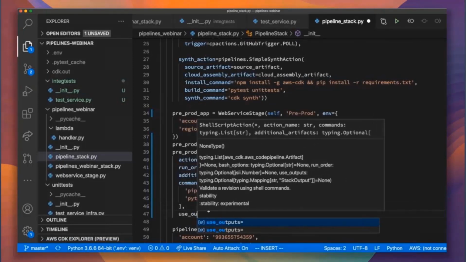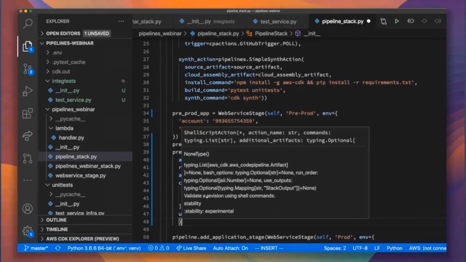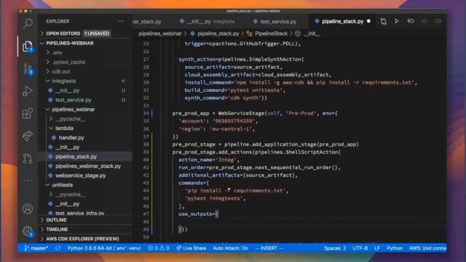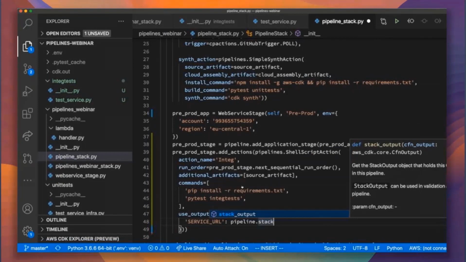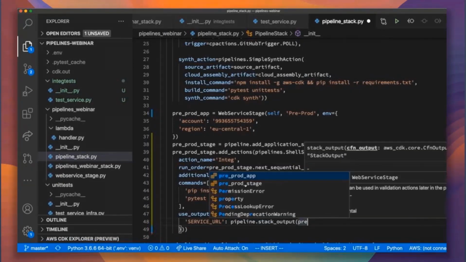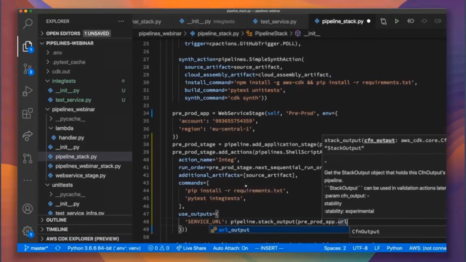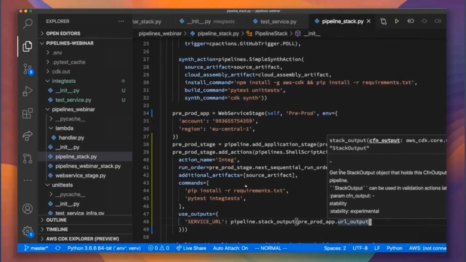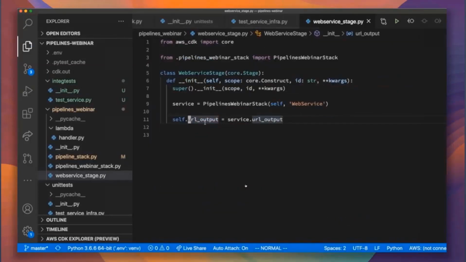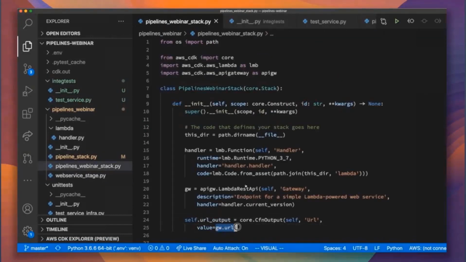And now I need to get that environment variable filled. And shell script action has a feature for this. It's called use outputs. I give it the environment variable that I wanted to fill. And then I ask the pipeline for the stack output, for the actual output that is represented by the URL output. And if I follow that URL output, you can see where it comes from. Ultimately, two levels of assignments deep, it comes from that gateway.